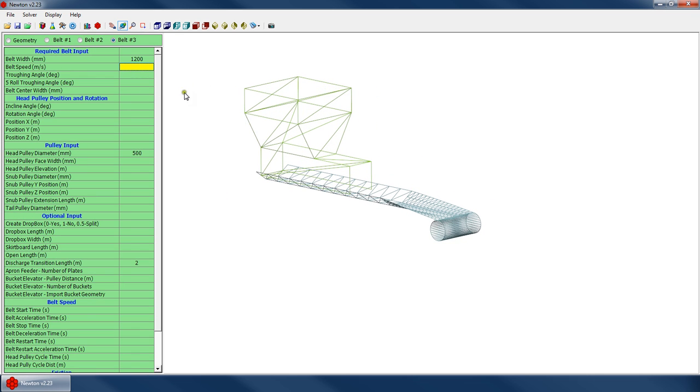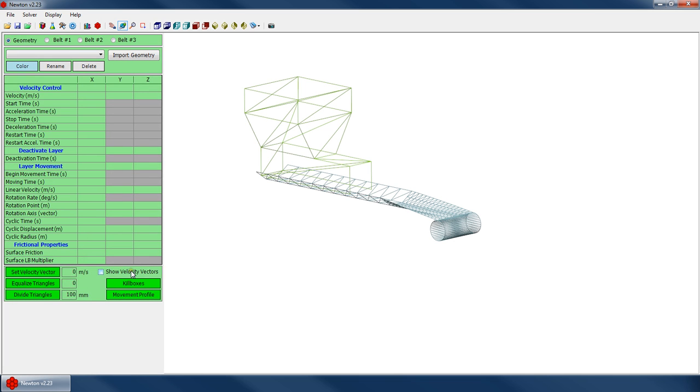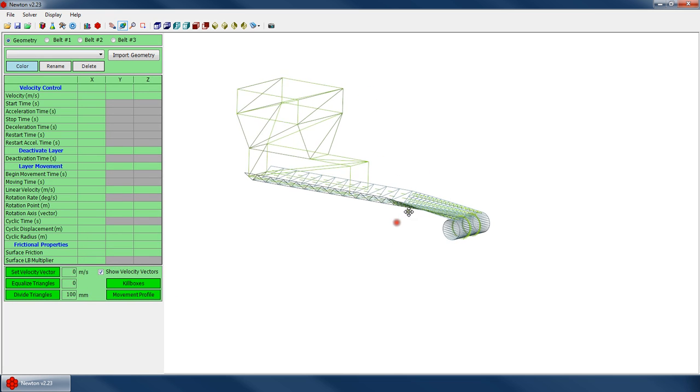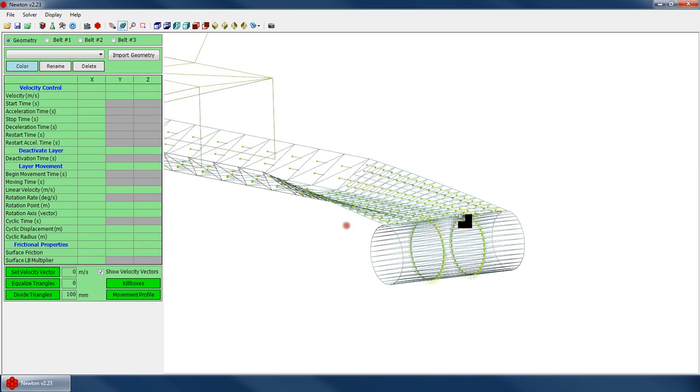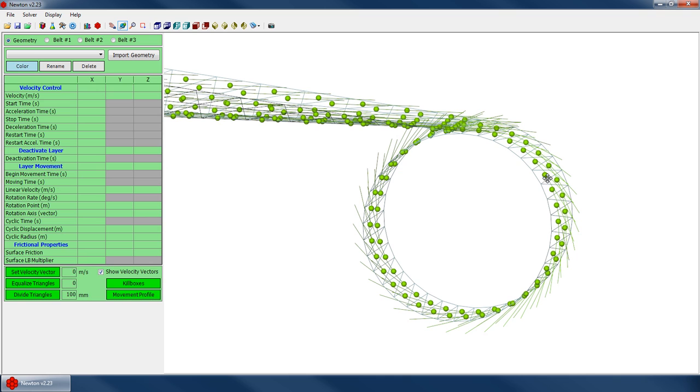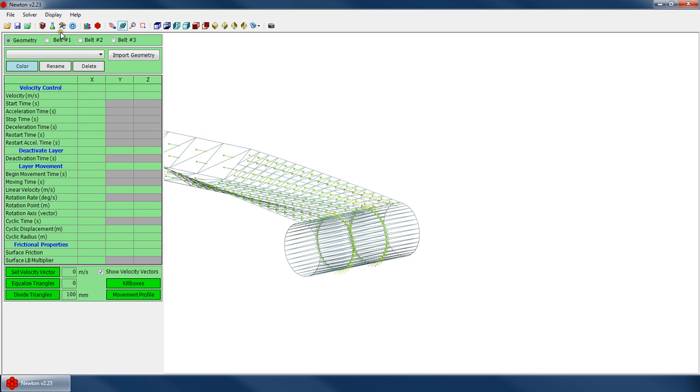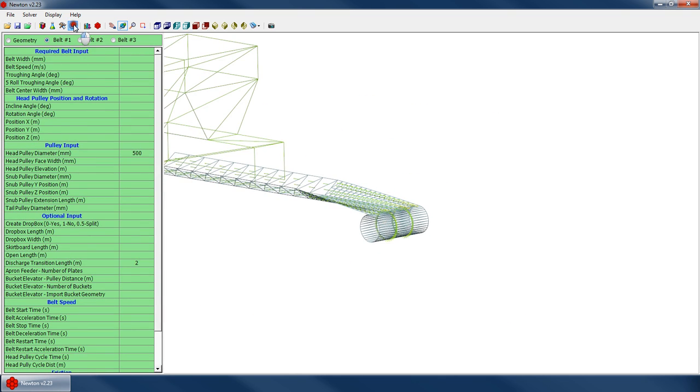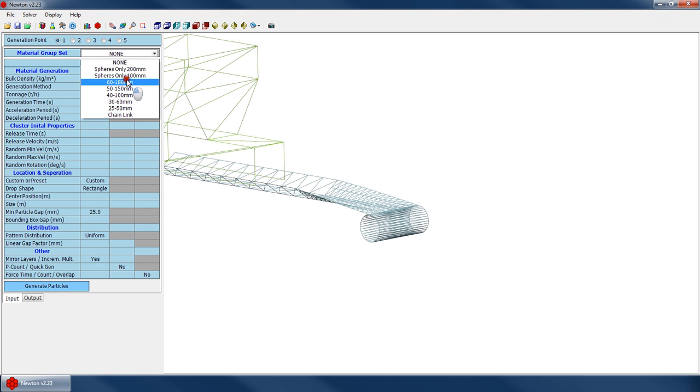And right below belt width we can enter our belt speed, let's say 3 meters per second. If I click show velocity vectors, you can see that we have vectors for all of these triangles, and we have rotational vectors around that head pulley. So actually, if I wanted to, I could go ahead and run a simulation right now.